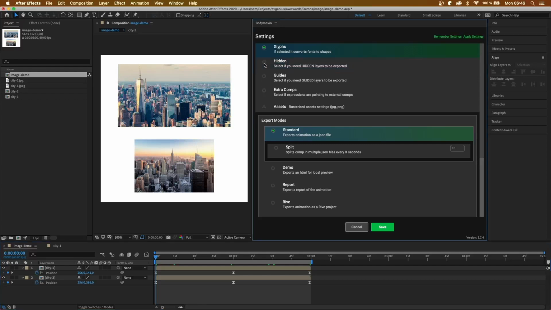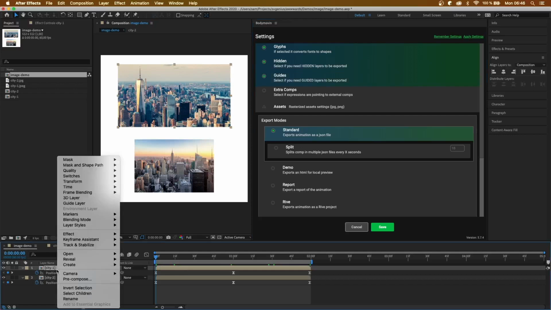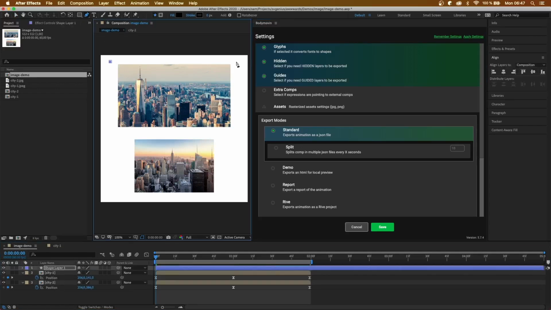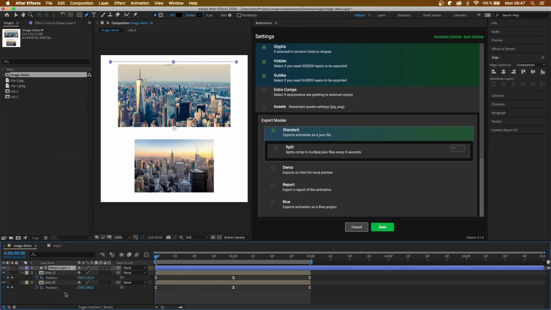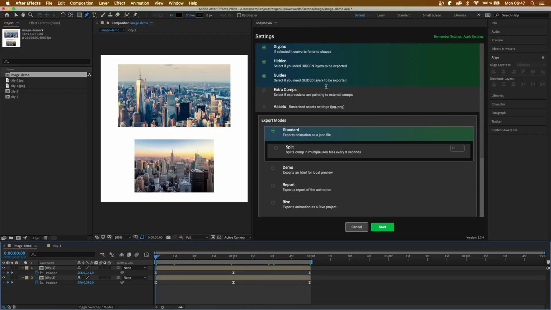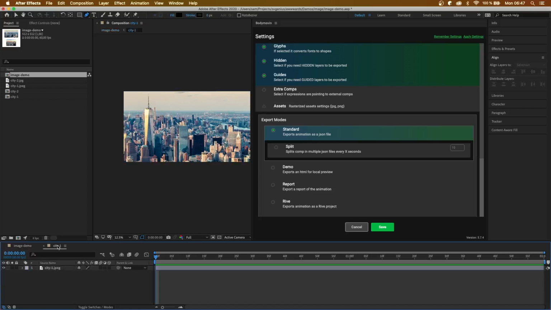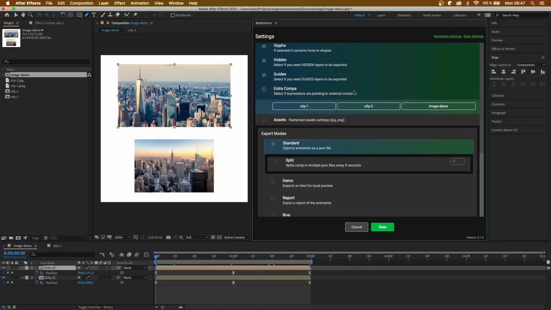Next, we have the same but for guide layers. So guide layers are when you create a shape and then make it a guide layer. So the same as the previous option: if this is a guide layer, normally they're not exported to the JSON file. However, with this option clicked, it will be exported to the JSON file. And then next we have extra comps. So if, for example, we had an expression here which linked to the city1 comp, you'd have to click this and then click on city1 for the expression to work.